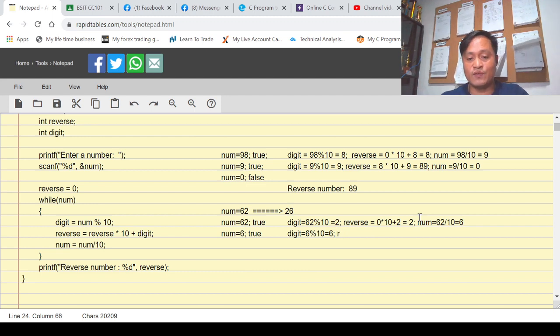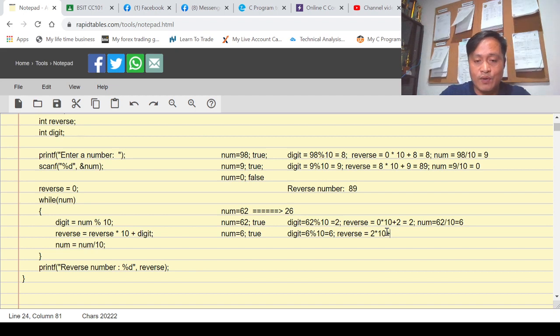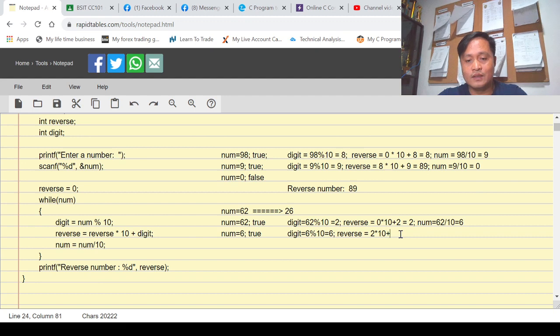Then followed by the next formula, reverse is equal to the value of reverse. Our reverse is how much? 2, right? 2 times 10 plus our digit. Our digit is 6. Are you following? So our digit is 6, right? So meaning 2 times 10 is 20 plus 6, that's 26.